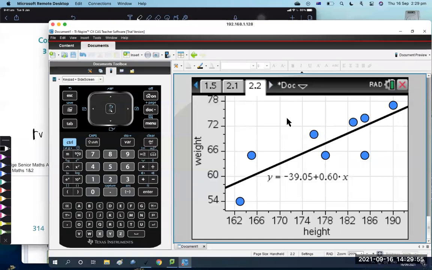So which one here is our gradient? Have a look, think back now. Is it -39? Or is it 0.60? What do you mean by the x value? Yeah, it's the coefficient. What does coefficient mean? Next to the letter. Is it just next to the letter? Be more specific. In front or behind?